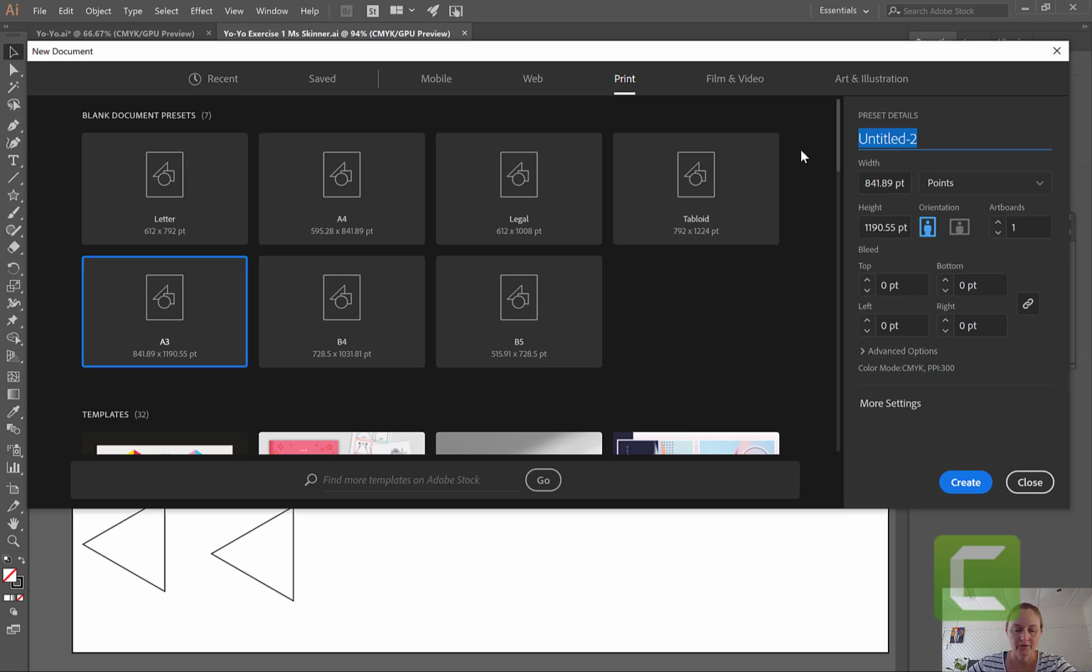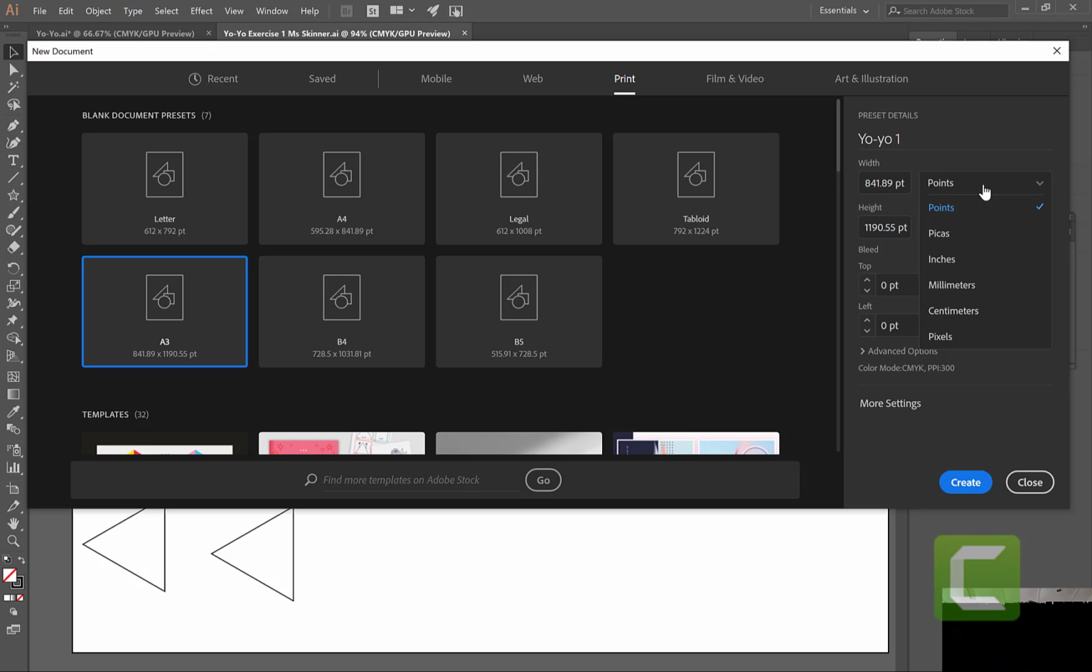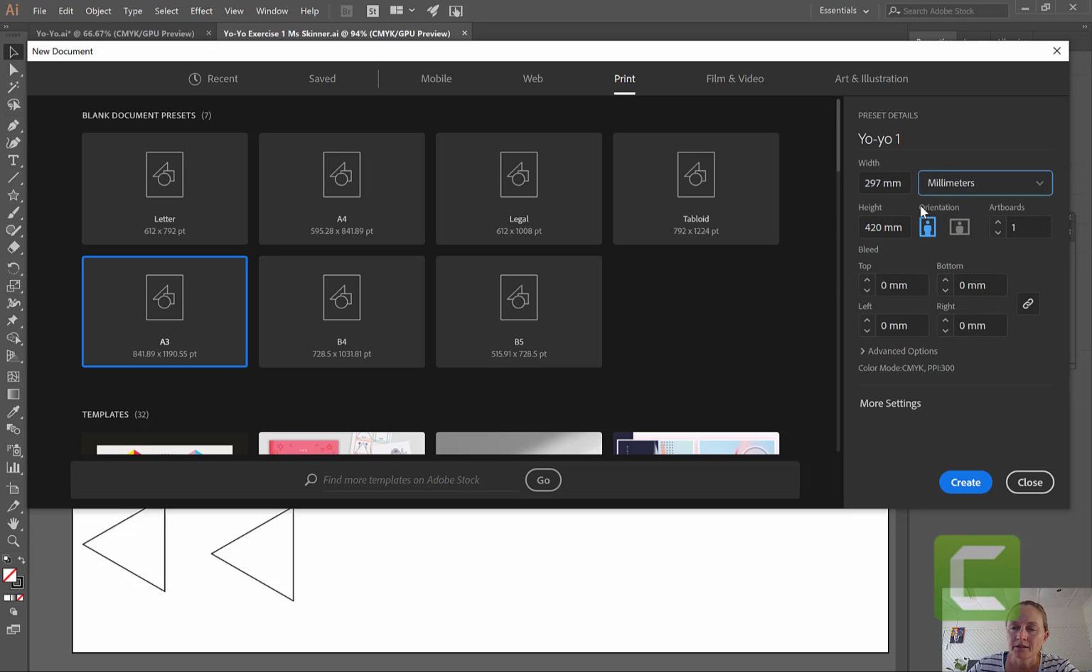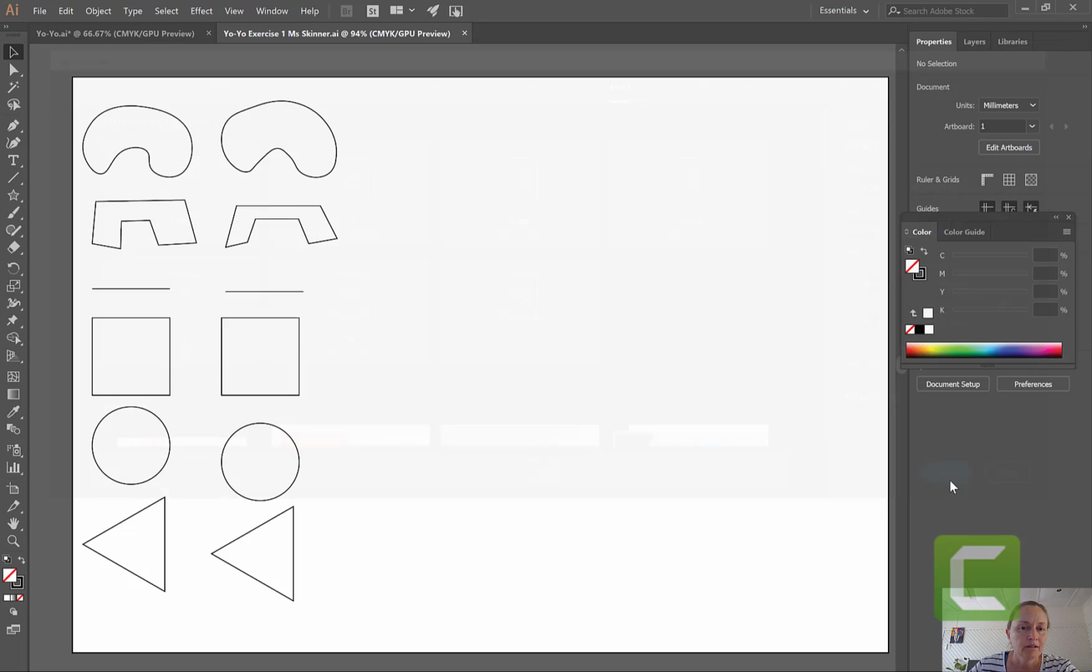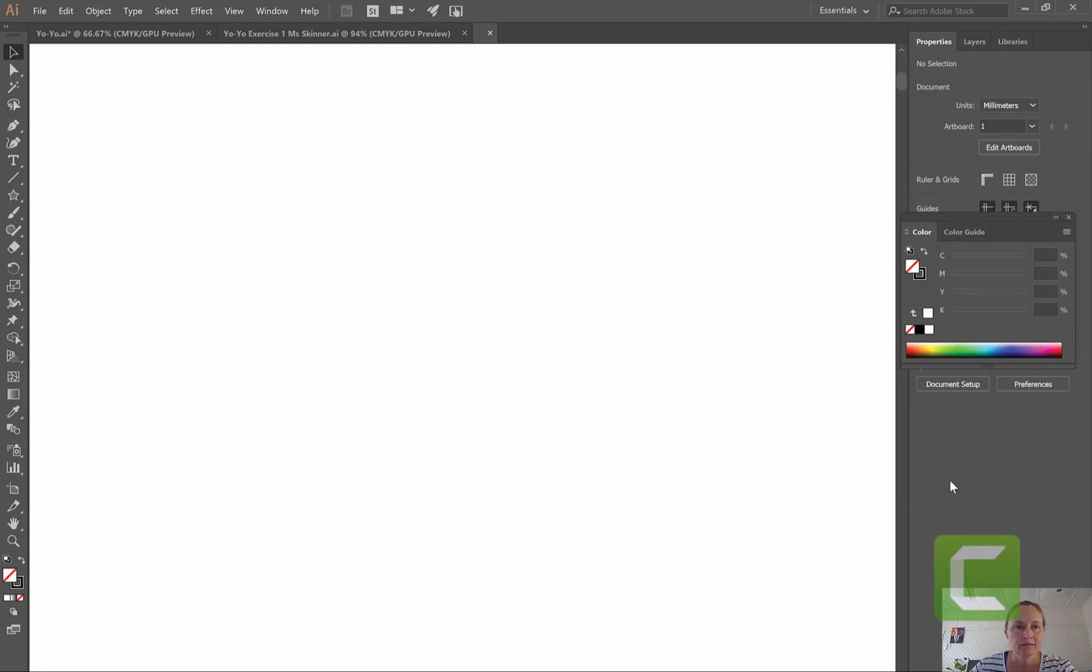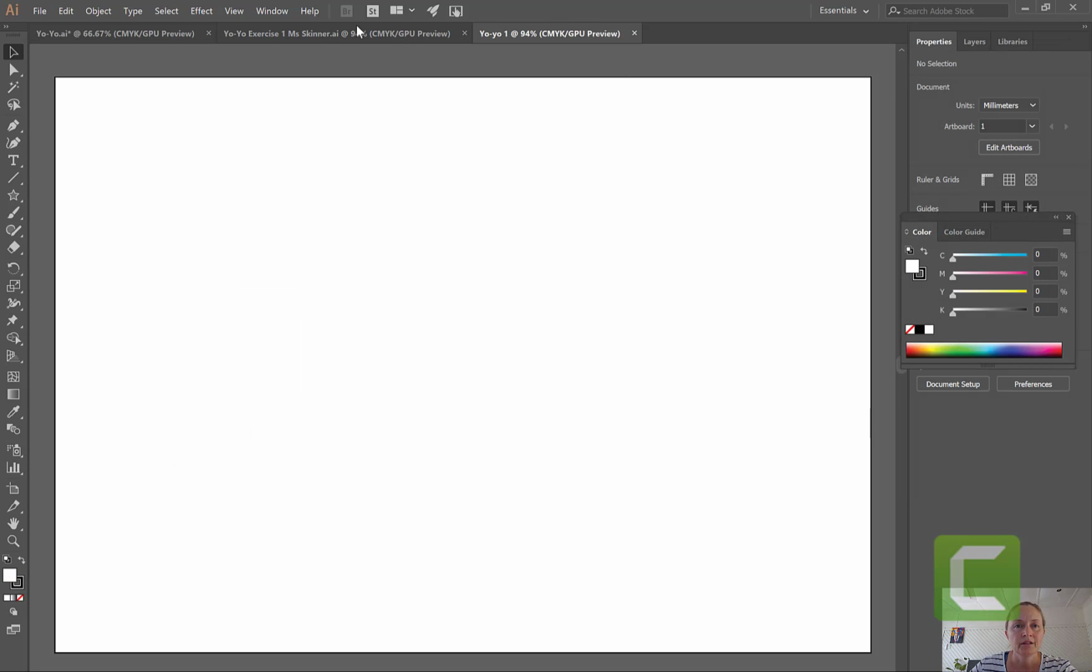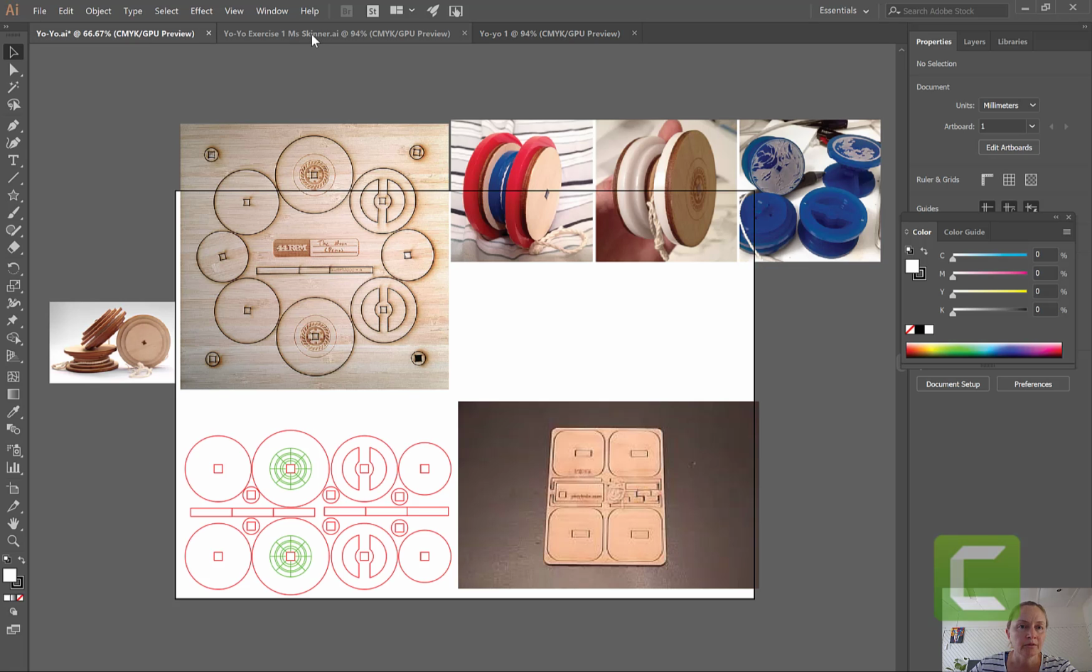And then we type in our file name. So this is yo-yo, and this is our first file. Change our units to millimeters and the orientation of our artboard, and then say Create. You can see here the different files come up along the top.